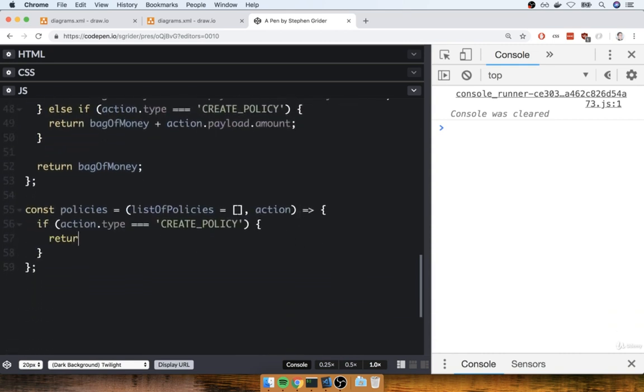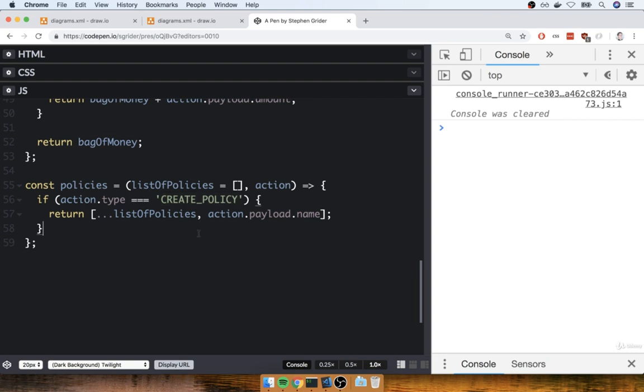All right, so inside of here, I'll say return a new array, ...list of policies. And then we're going to add in action.payload. And in this case, we only care about including this person's name. So I'm going to take the name property out of there. Okay, so that handles the case in which someone is trying to create a policy.